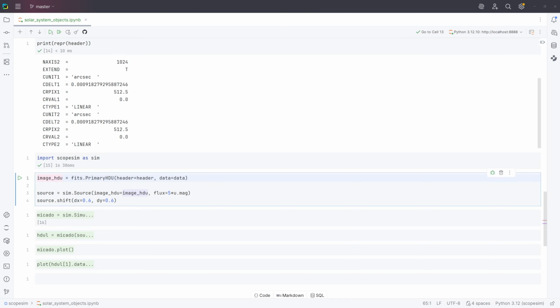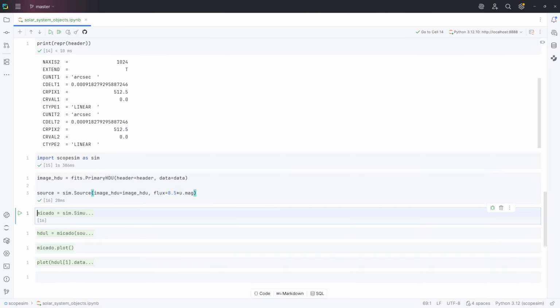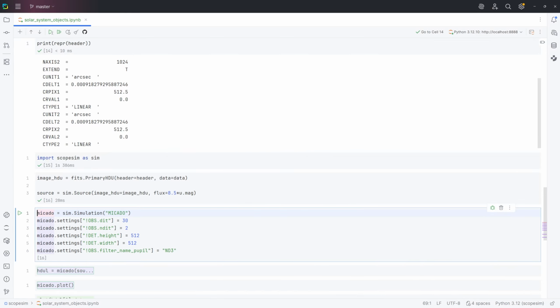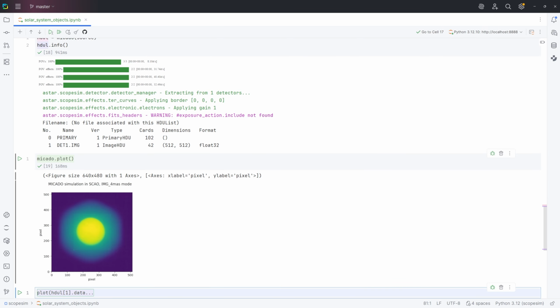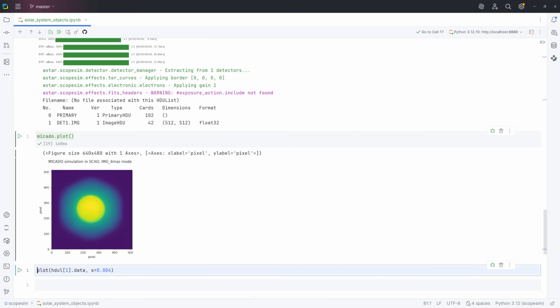The source configuration is slightly different. Titan is fainter than Io, around 8.5 magnitudes, and since it's already centered in the image, no positional shift is required. We'll also disable the neutral density filter and instead shorten the exposure time to keep the detector below saturation. With everything prepared, we can run the simulation and do a quick visual check. And there we go.